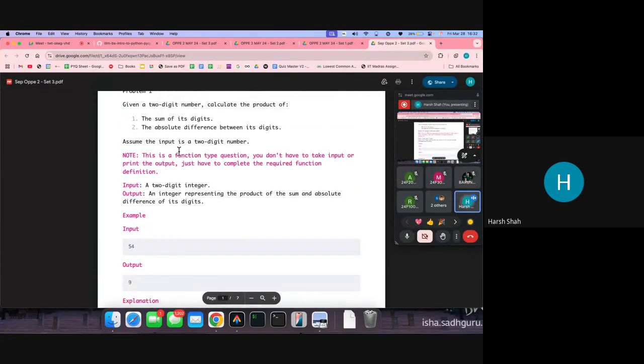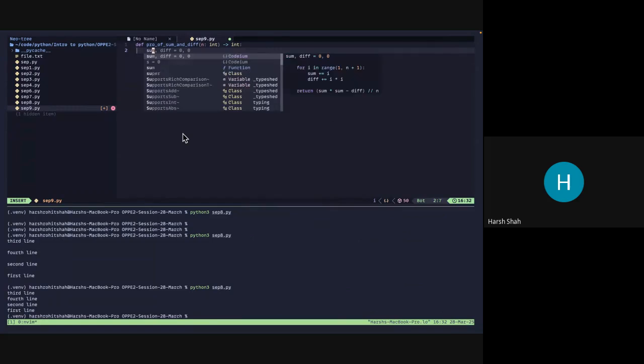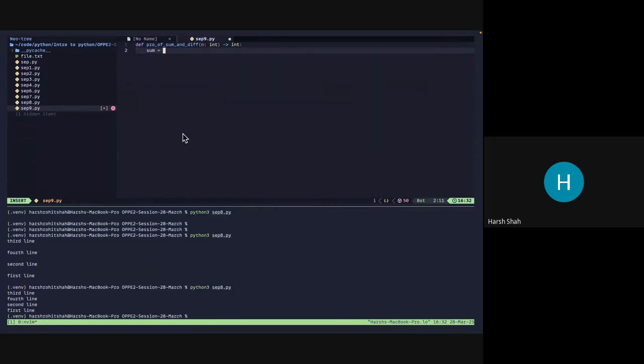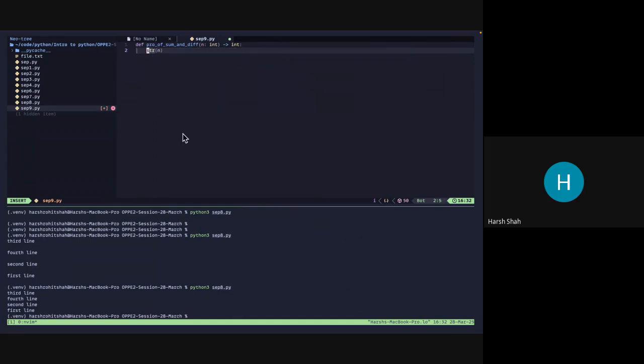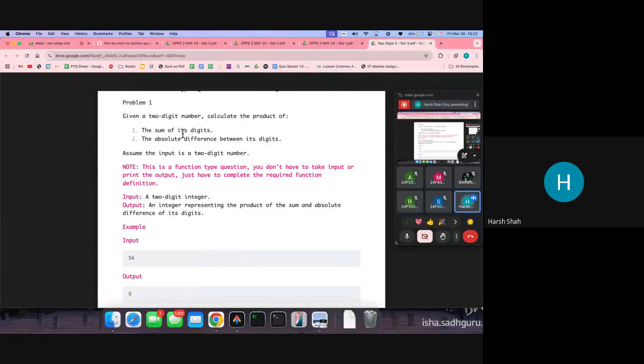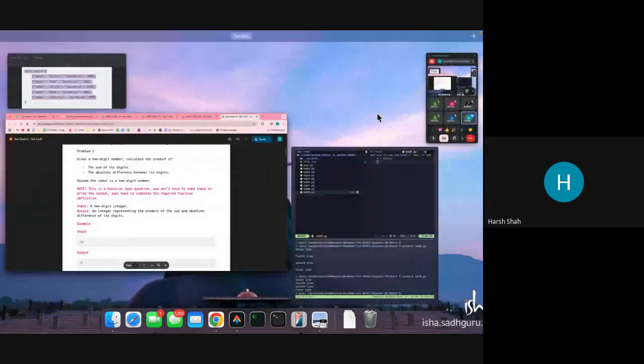Now it is saying that it is a 2-digit number, and we calculate the product of the sum of its digits. Let me convert this number into a string because it becomes easy to manipulate the string. Whenever there is a digit question, try to make the number into a string. It will be so helpful to you.